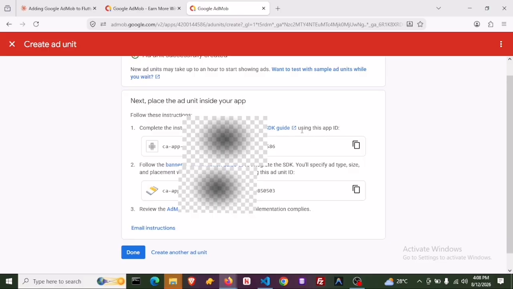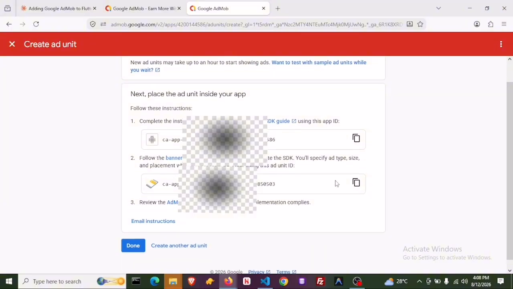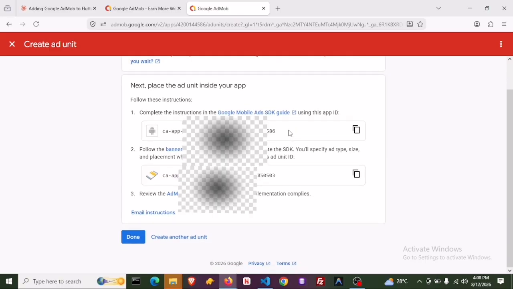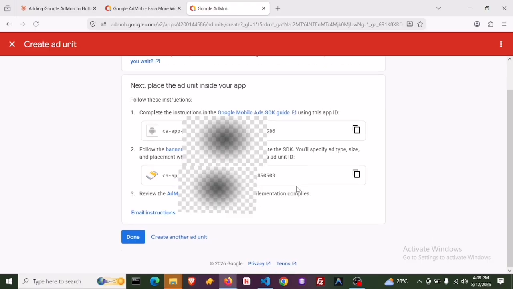Okay, we have an ID for this banner, and we also have an app ID. Okay, so complete the instruction in the Google mobile app SDK guide using this app ID. Okay, so this is the app ID that we will include in our application, and this is the banner ID. We have the app ID, which is this one, and we have the banner ID, which is this particular one.